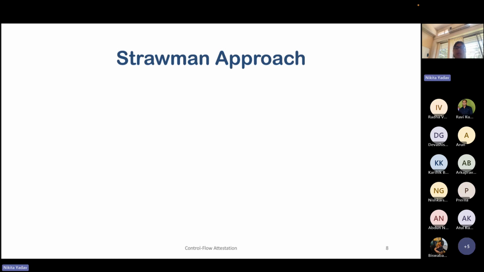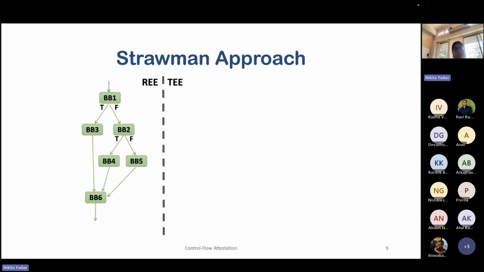Now, given the problem setting and the assumptions, how can we solve this problem? Let us consider a strawman approach to solve this control flow attestation problem, which is to record the program path in a tamper-proof manner. Consider this CFG here, which is running in the rich execution environment or the normal world, as I just said on the last slide.